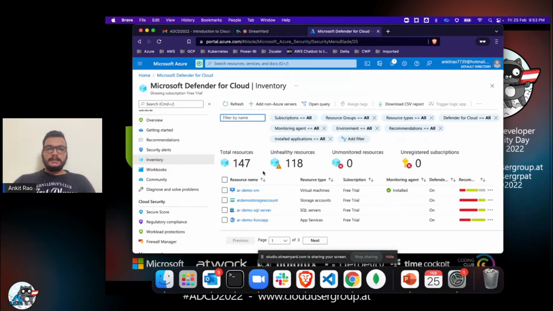So inventory, as I said, provides you a centralized view of all the resources in our account, in the subscription per se. So if you notice, this is just a trial account that I created for the demo today. So it just has a few resources like virtual machines, storage accounts, and SQL servers. You see the total resources as 147 because that's the advanced feature that I have enabled here.